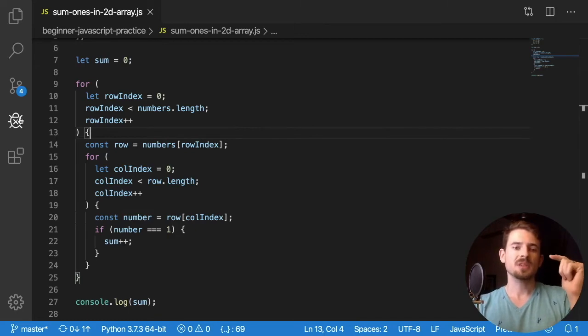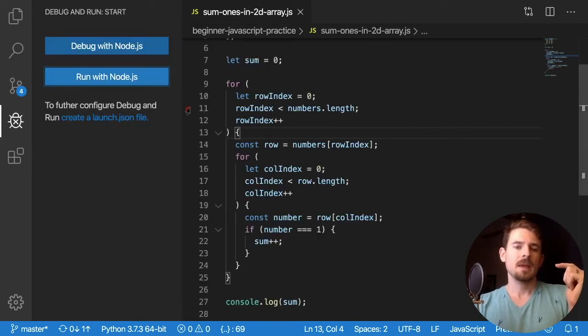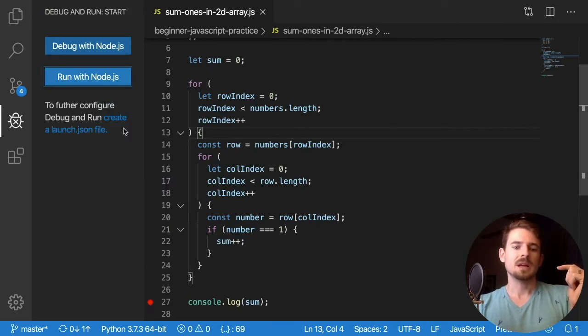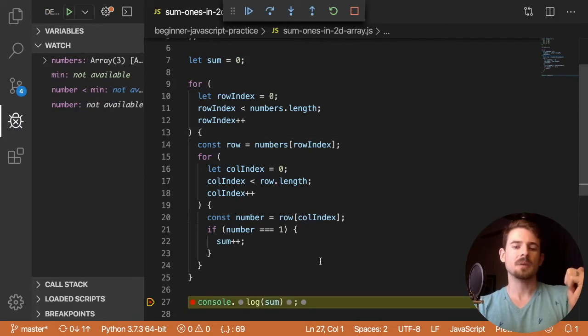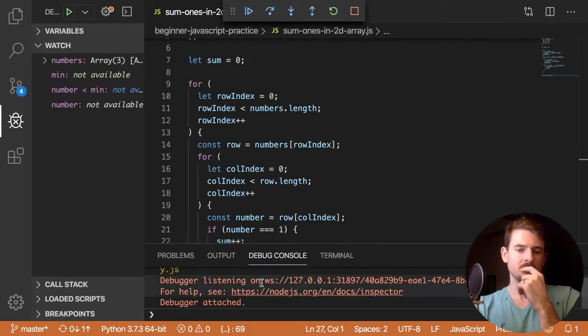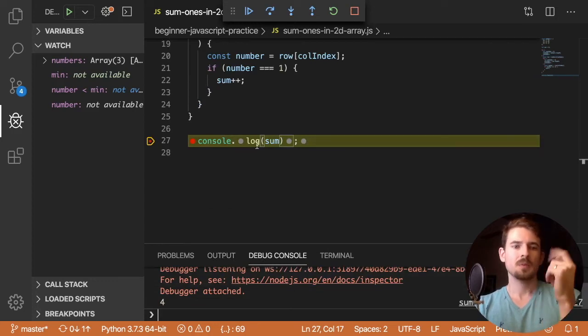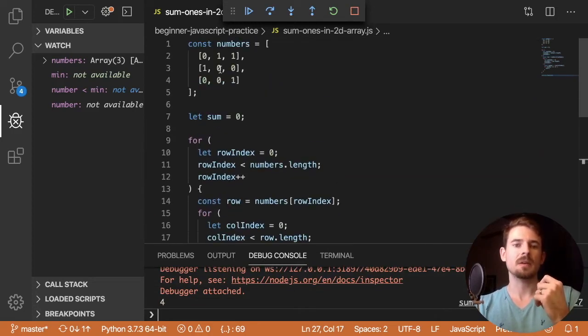So let's step through this with the debugger. And in fact, let me just run this real quick just to make sure we did not mess anything up. So debug with node, give this a second to load up. Let me load up my debug console down here. And if I click step, it printed out 4. So let's go back and verify that. We have 1, 2, 3, 4 ones. Our program works as expected.